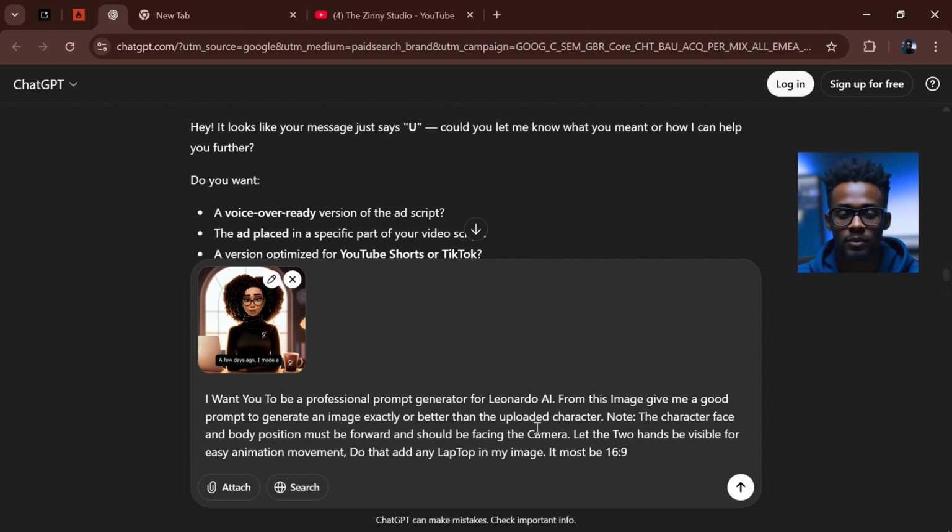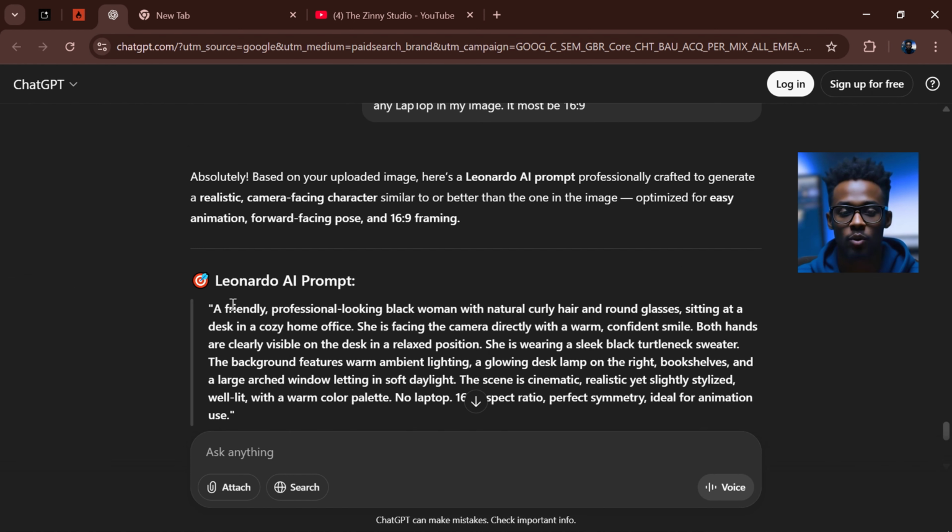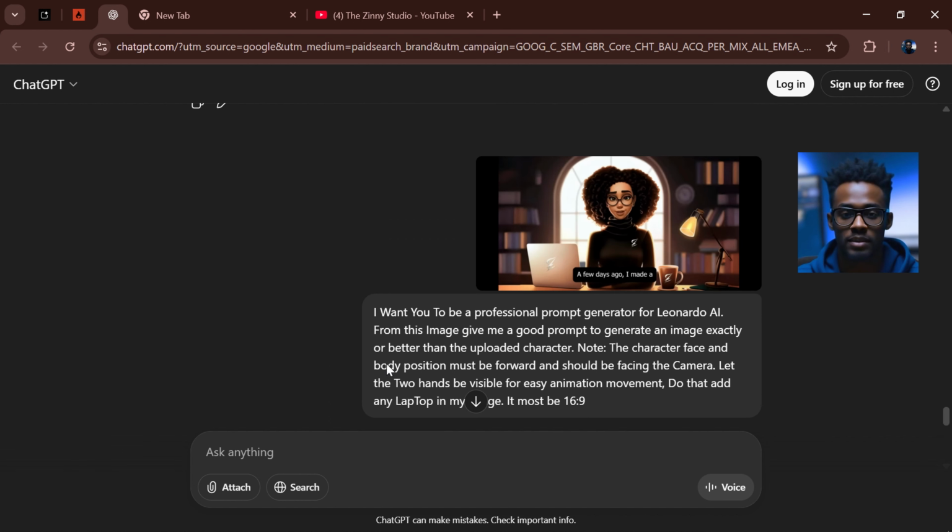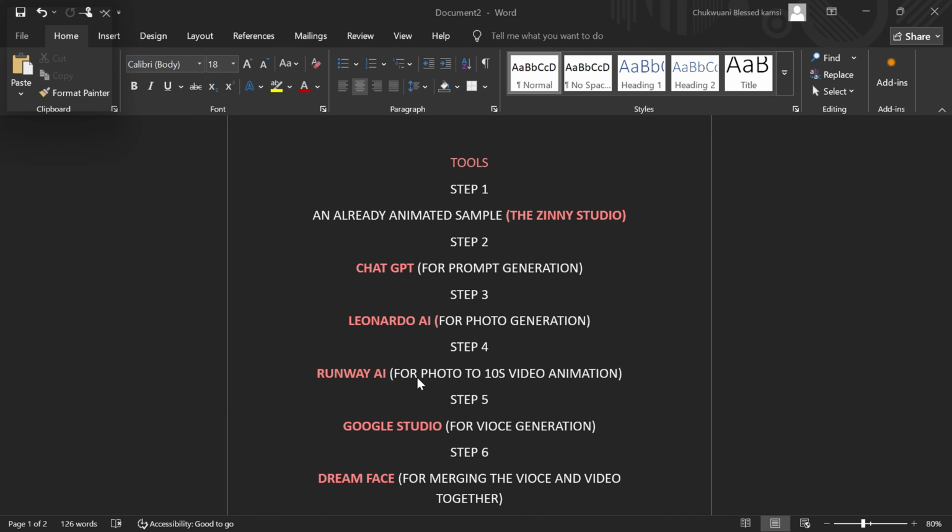Now, the next thing we are going to do is to click on this arrow sign. Now guys, as you can see, ChatGPT has given us a Leonardo.ai prompt. It says, a friendly, professional-looking black woman with natural curly hair and round glasses. Now guys, this is the prompt we need to generate this particular image. The second step we have on our list is to generate the AI avatar photo. Now we are using Leonardo.ai this time.